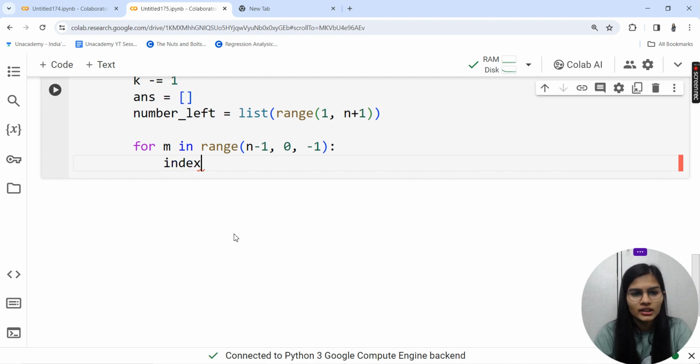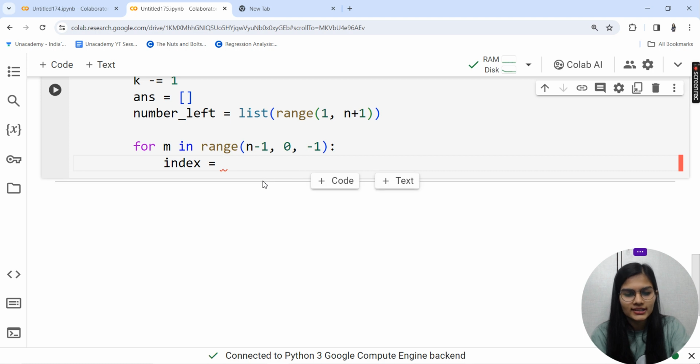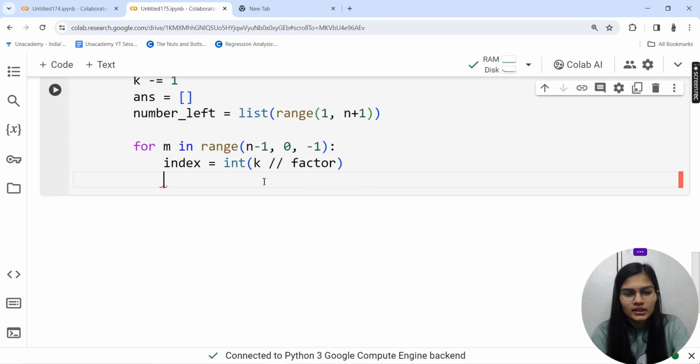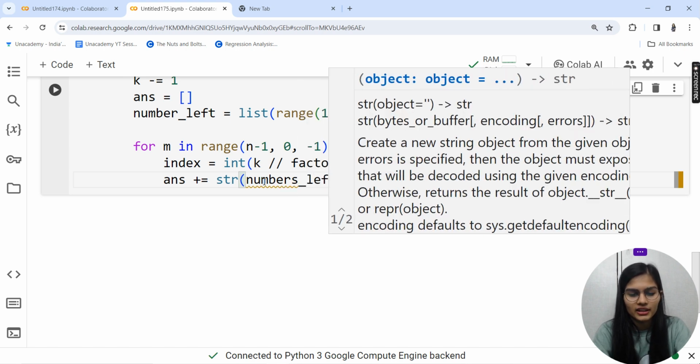Fine. So I'm going to set the index for these values over here. So what's the thing that I'm going to do? I'm going to set the index. So it is going to be int, okay, k double slash, I'm just going to put the factor. Fine. Next, I'm just going to do ans plus equal to, and put str in the bracket. I'm just going to store that numbers underscore left.